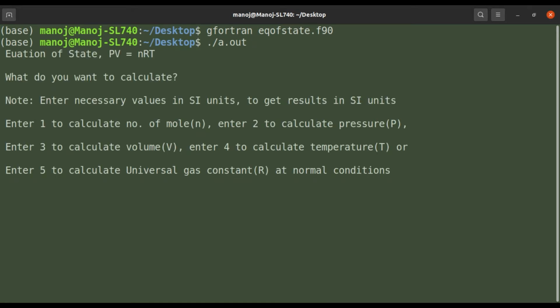After running the program, it says equation of state, that is PV is equal to nRT, and it asks what do you want to calculate. Based on this question we have 5 options here. If I want to calculate number of moles, then I have to press 1 here, and if I want to calculate pressure, then enter 2.